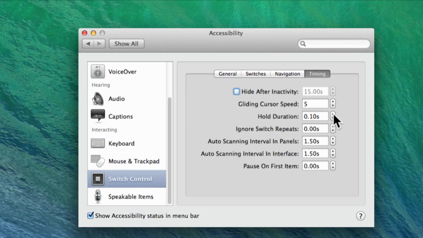Next we have hold duration. Again we can set this in seconds. This means how long we have to hold down on the switch before the computer accepts it. I'm going to leave this at 0. But this could be a really useful setting if you were working with someone that might not be able to fully stop moving their body part that activates the switch. The same for the next option. We have ignore switch repeats. Again we set in intervals of seconds.